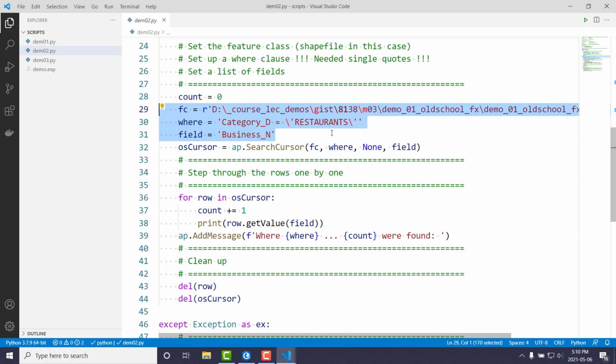And so it takes as arguments basically a feature class, which could be a shapefile or a feature class from a file geodatabase. A where clause. Then I believe that's an SRID. I put in none. I don't need it to flip the geometry on the fly or anything. And then a field list.